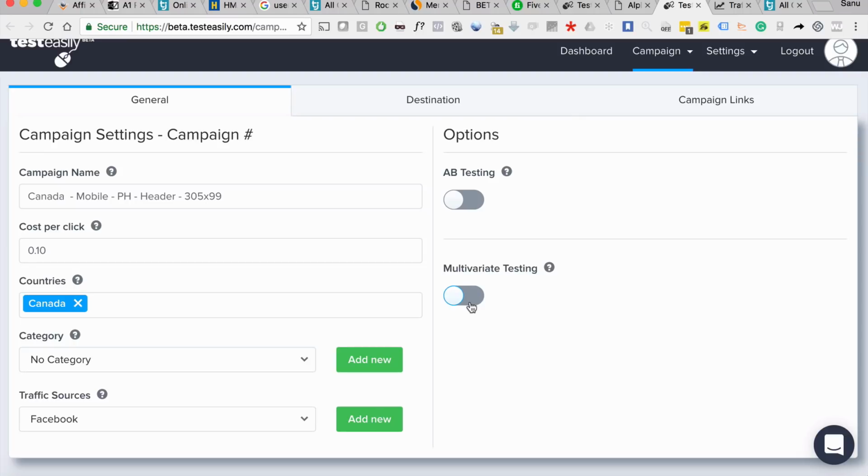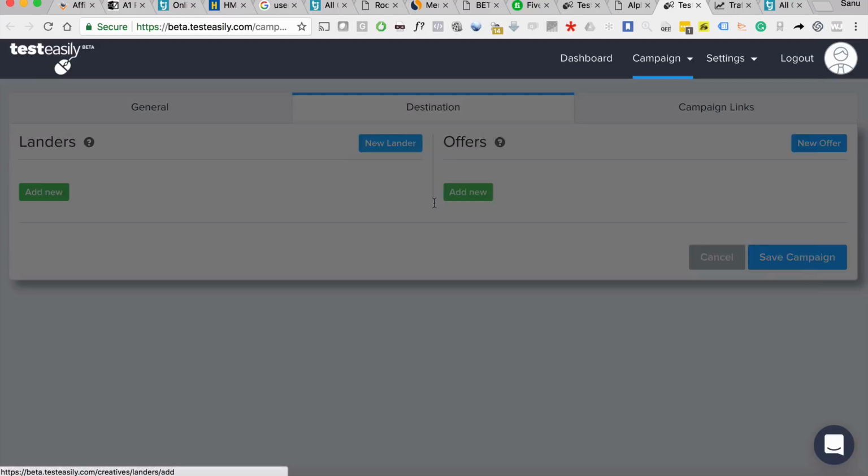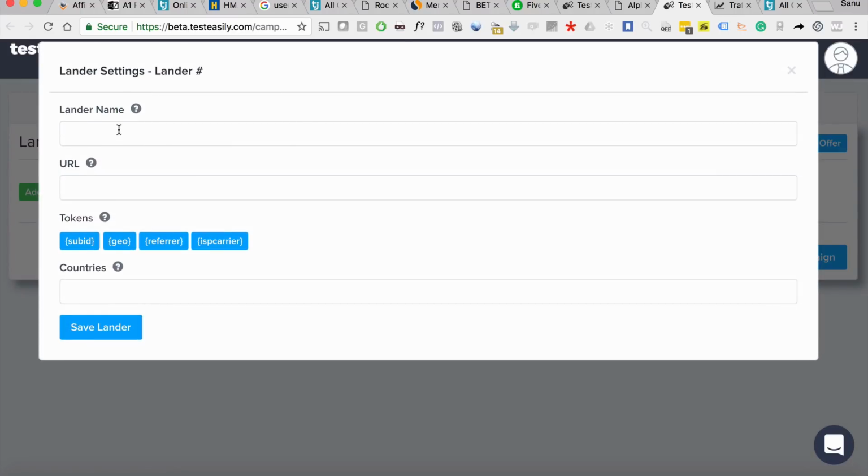And this can literally be the difference between a profitable campaign and a non-profitable campaign, okay, one specific variation. So I'm gonna leave multivariate testing on. And destination, this is where we're going to add our landing page and our offer, okay? So for our landers, all we need to do is press new lander and give our lander a name. So in this instance, let's call it Alpha Force Testo, CNN, okay? Then we're gonna put the URL of our landing page right here.